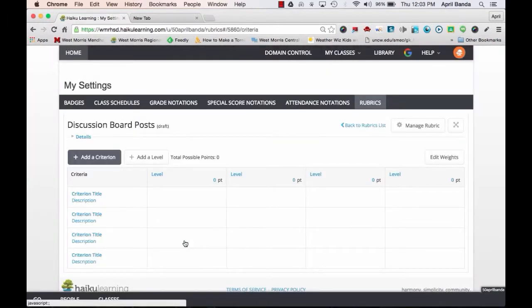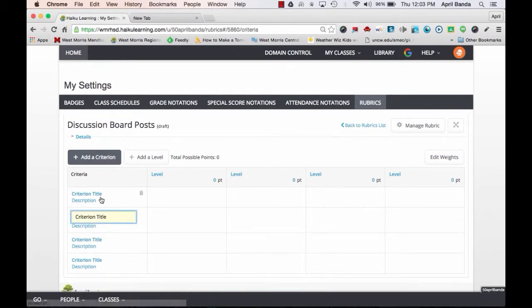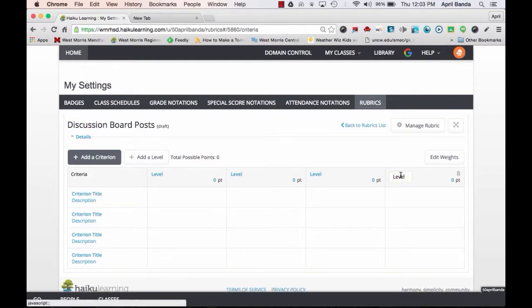Once you're in, you will notice that a chart appears. It creates the criteria over on the left-hand side where you have the option to change any title that you want to be part of your rubric. Just by clicking on it, you'll see that the edit window appears. As you scroll over, you'll see the level. Level is the point value. You can change the word level at any time by clicking on it and giving it text to appear.